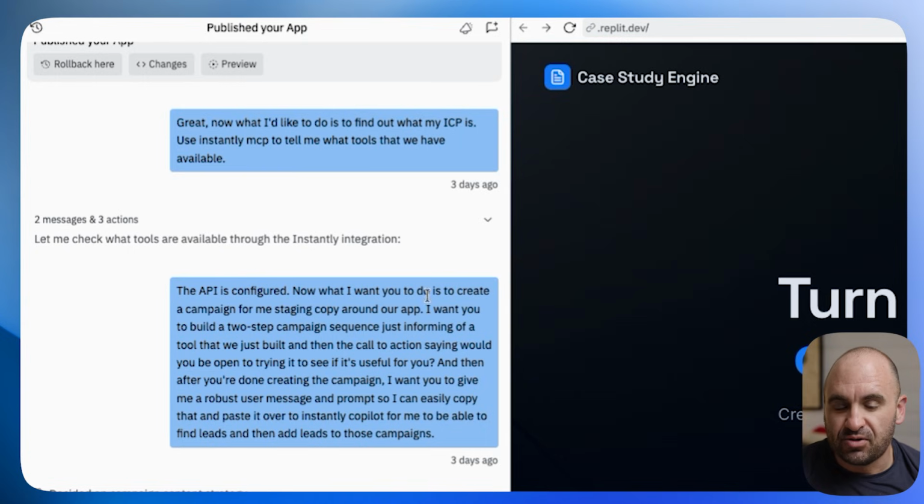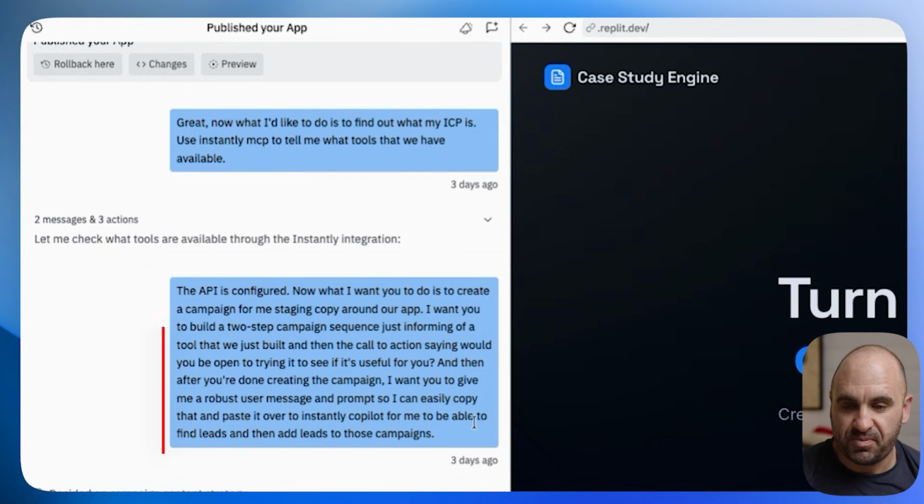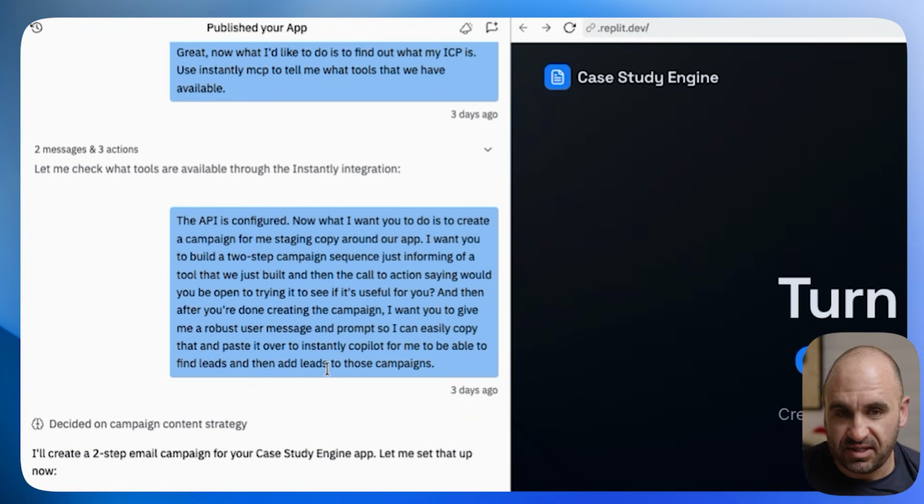Now what I want you to do is create a campaign for me, staging copy around our app. I want you to build a 2-step campaign sequence, just informing of a tool that we just built, and the call to action saying you'd be open to trying it to see if it's useful for you. And then after you're done creating the campaign, I want you to give me a robust user message and prompt so I can easily copy that and paste it over to Instantly Copilot for me to be able to find leads and then add those leads to campaigns.